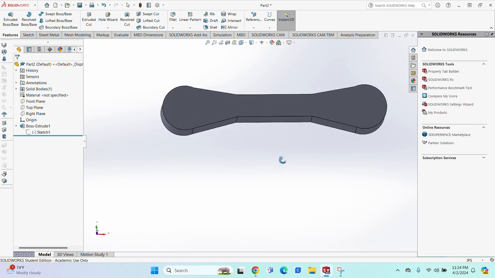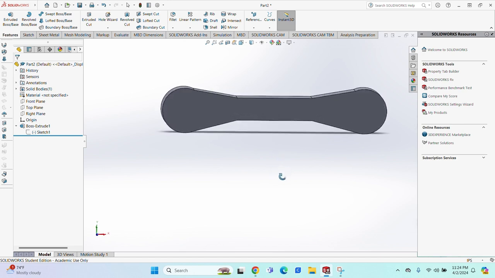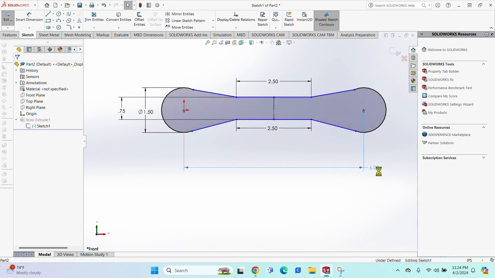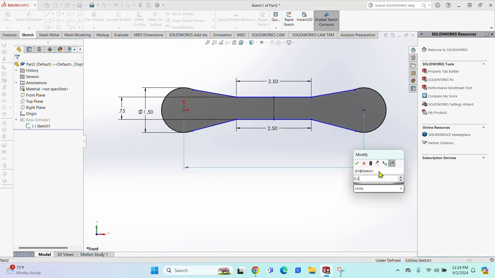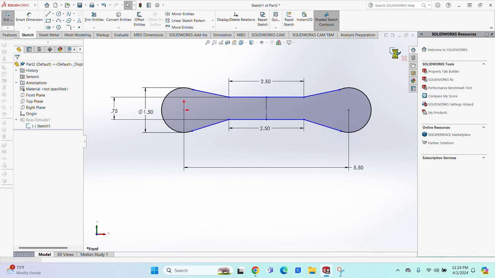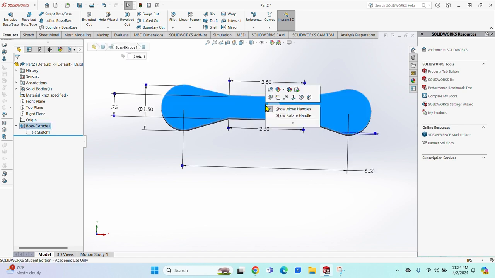Looks fairly similar to the latch, would you say? All right. So go back in the sketch. I'm going to change this up to 5.5, like we said earlier. And it's looking like it's taking some shape.